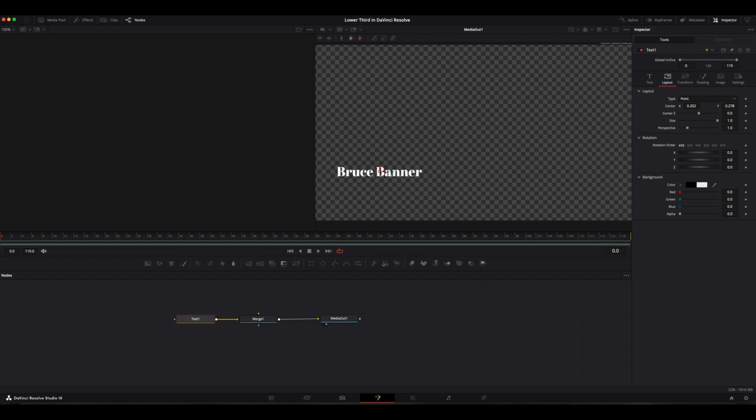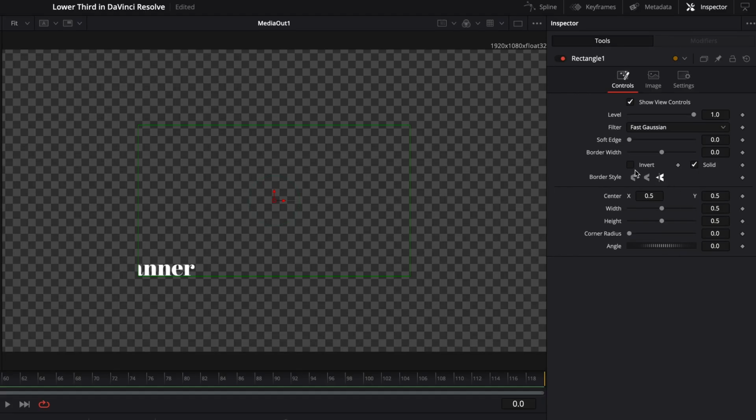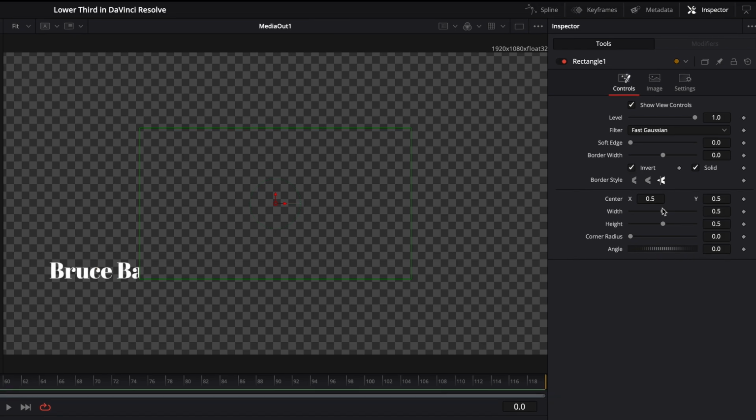Now let's add some dynamism by animating the title to slide in from the right. Go to the toolbar and drag a rectangle mask onto the node editor. Connect it to the input of the text plus node. Now with the rectangle node selected, go to the inspector and click on invert. Now use the X and Y position to place the mask beside the title on the right hand side.